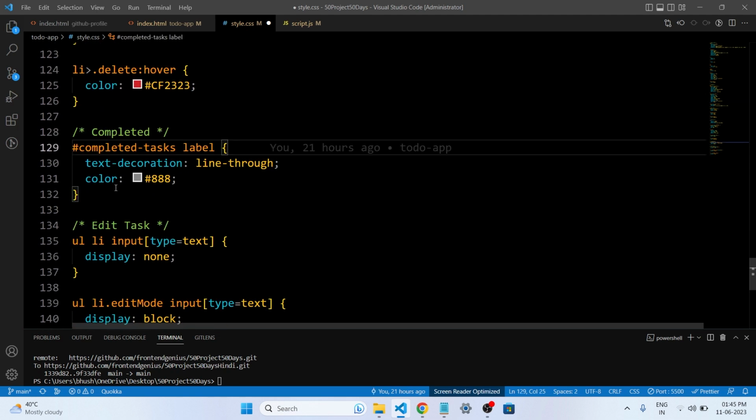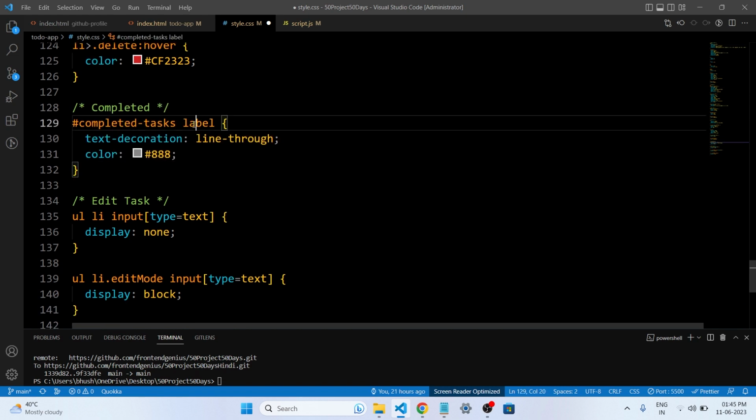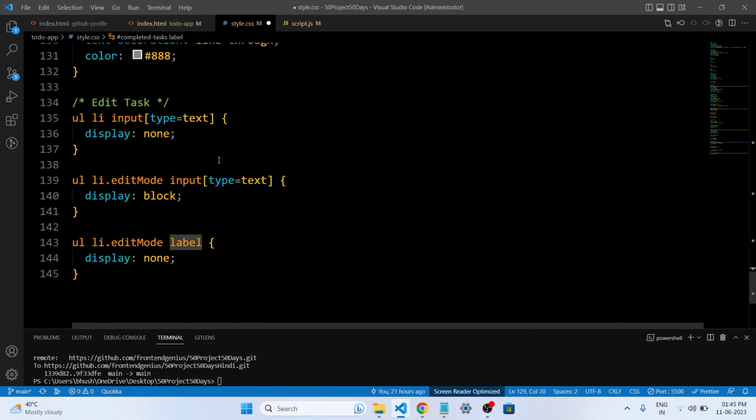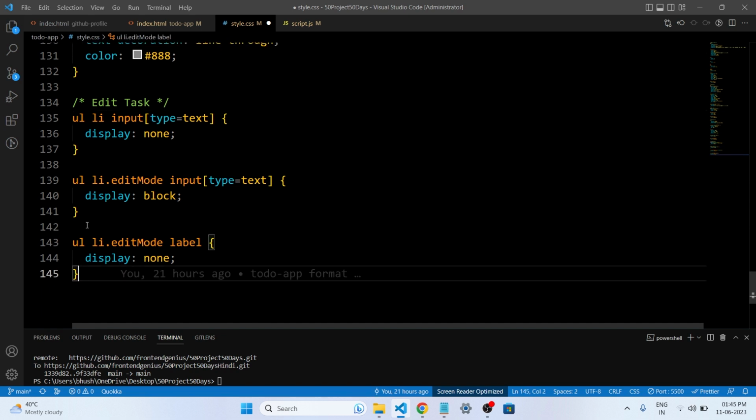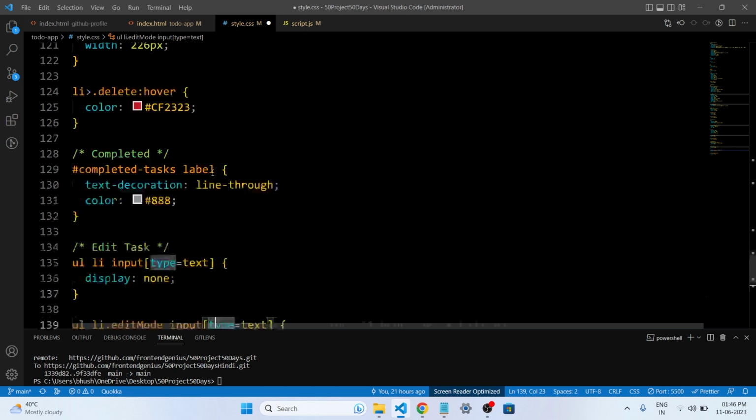These are for the completed. When we complete the task, this is the label. When we edit the task, then the CSS will apply this. Overall, the CSS code tells the computer how to make the to-do list look nice and organized with the specific colors, sizes and spacing. So this is what is in the CSS code in our file.